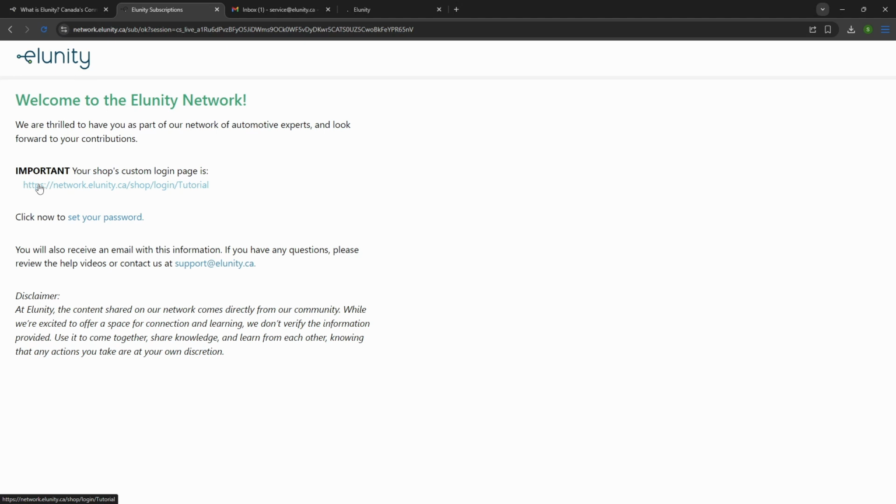It's very important. This is your unique URL. So once you've signed up, this is going to be your way to log in. Your technicians and service advisors and clients will all use this URL. Before we get into that, let's create a password.